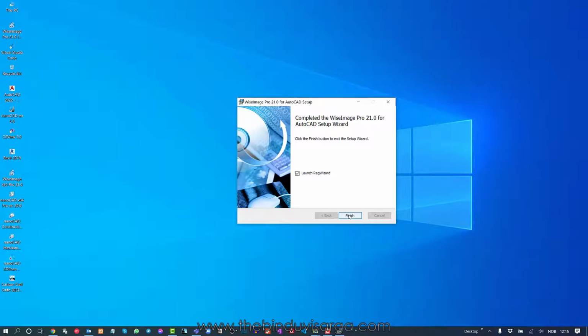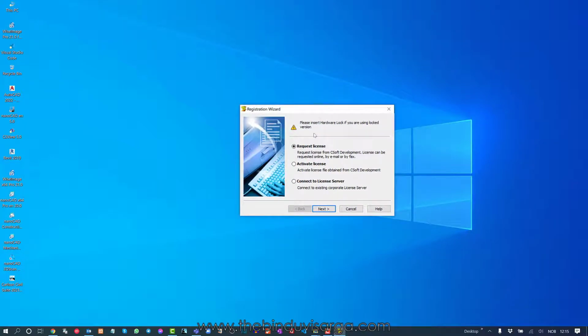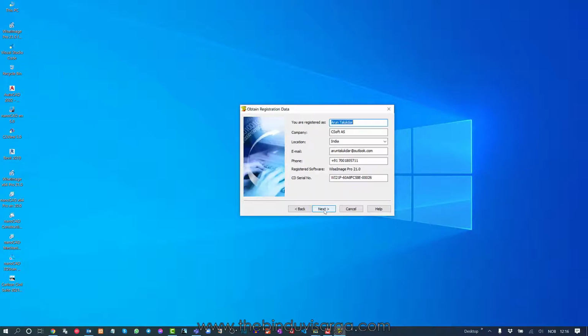So the installation is now done, and now it is asking to launch the registration wizard. So I will say yes, I want to launch the registration wizard. And now I can see that I can request license online, activate license, or connect to the license server. So I will request license online, and then I will click next, and I'll check all the information. This is okay. I'm okay with this. So I will click next.